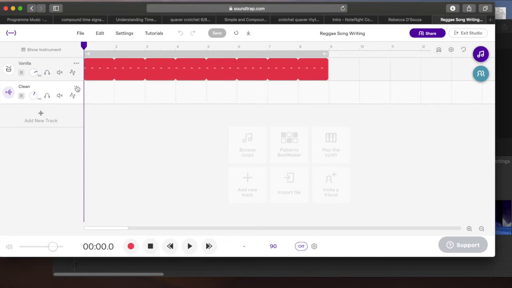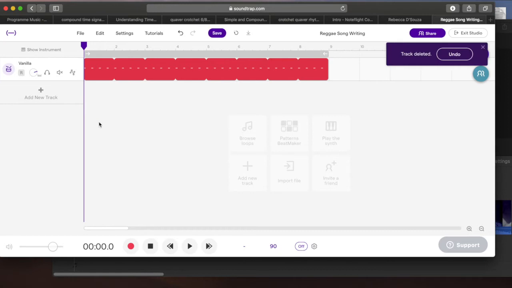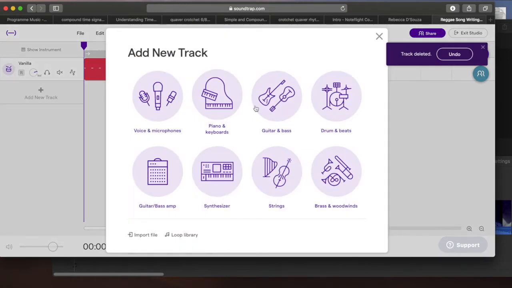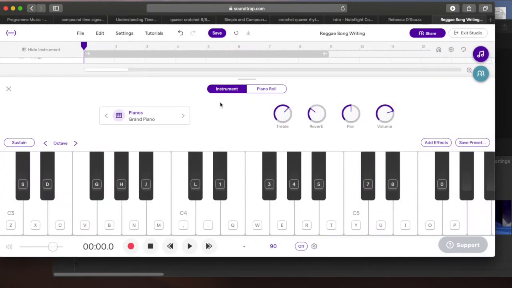So I'm going to just quickly delete this one. I'm going to add a new track, and I'm going to play it in on a piano. So I've got a piano. I can therefore see where I can find my notes for my C chord, which is going to be my first chord that I'm going to play, which is this one, miss one, this one, miss one. This one is going to be my C chord.